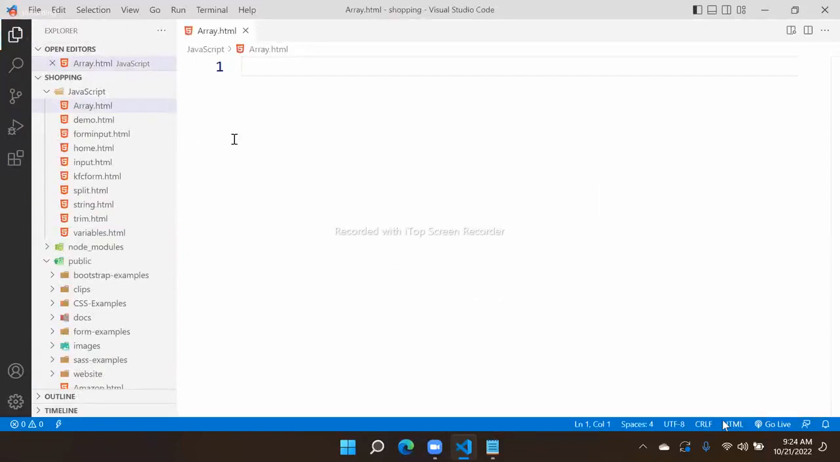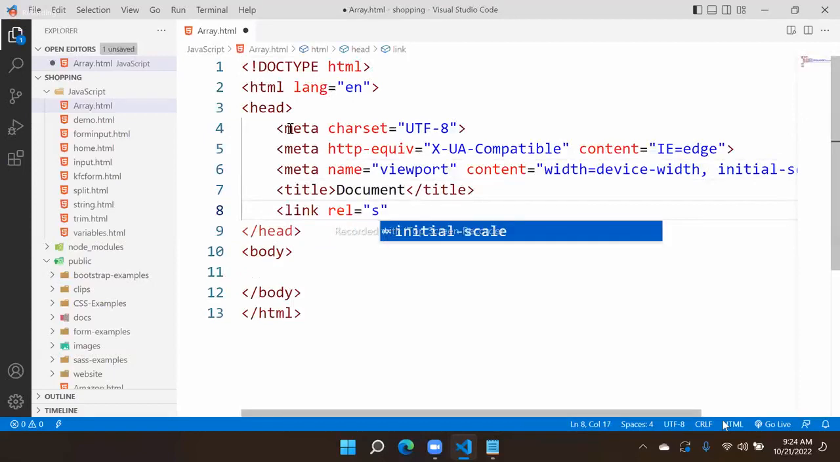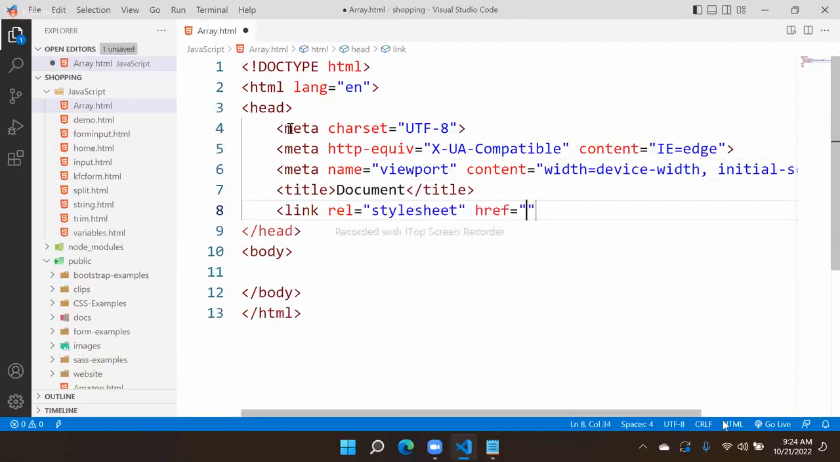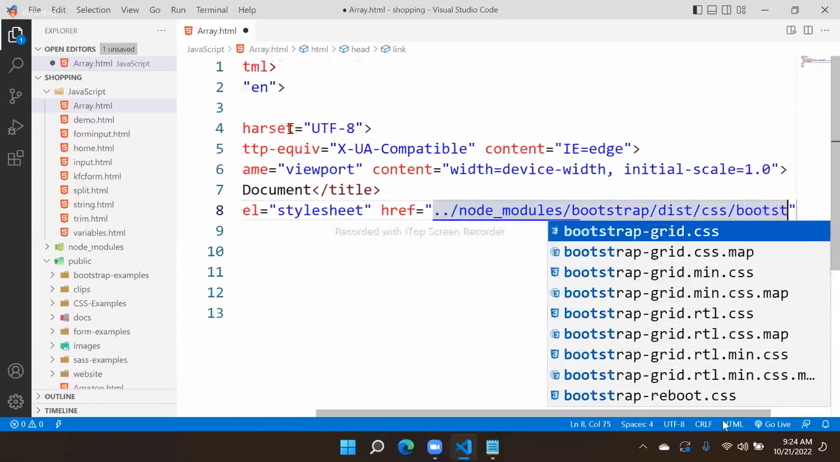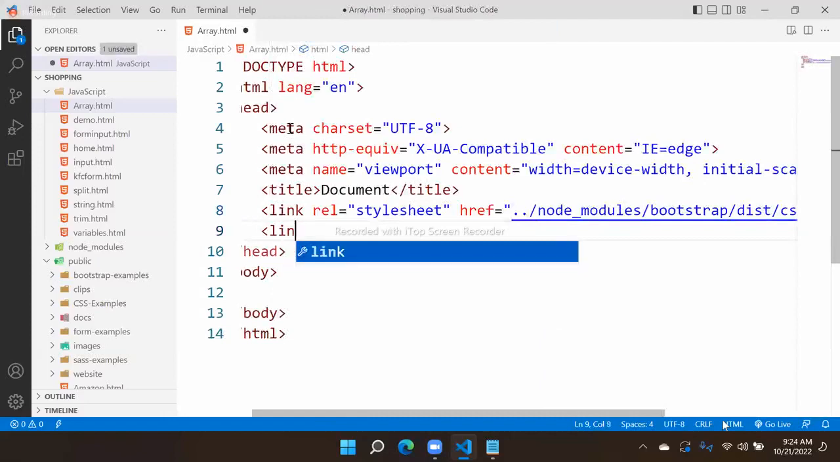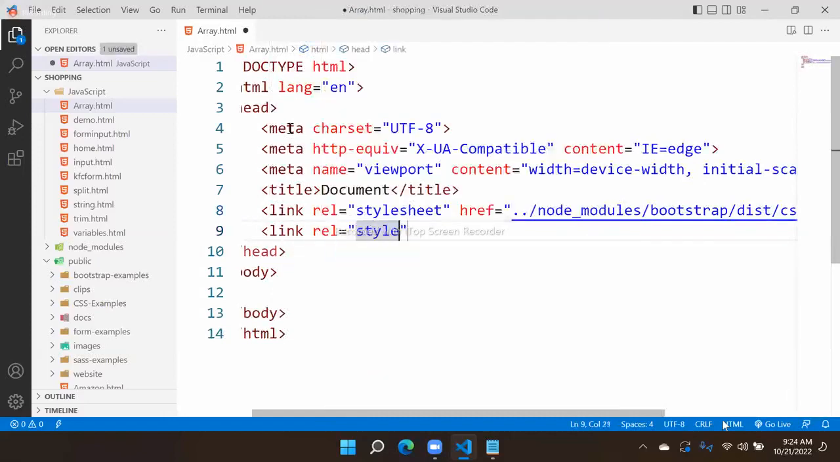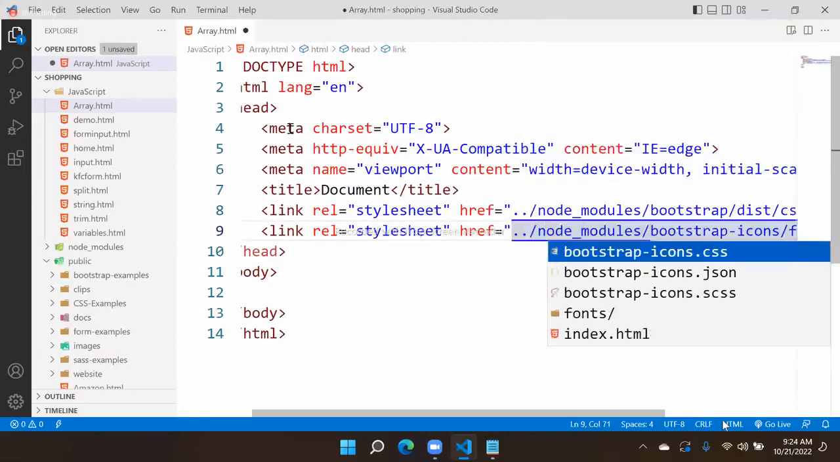Now let's design a simple page, and we will add some Bootstrap also. A link with rel stylesheet, and href node_modules/bootstrap/dist/bootstrap.css. And I will add Bootstrap icons also, a stylesheet and href, bootstrap icons.